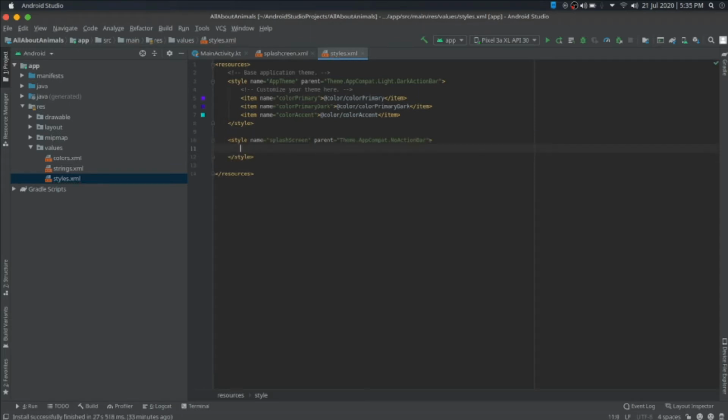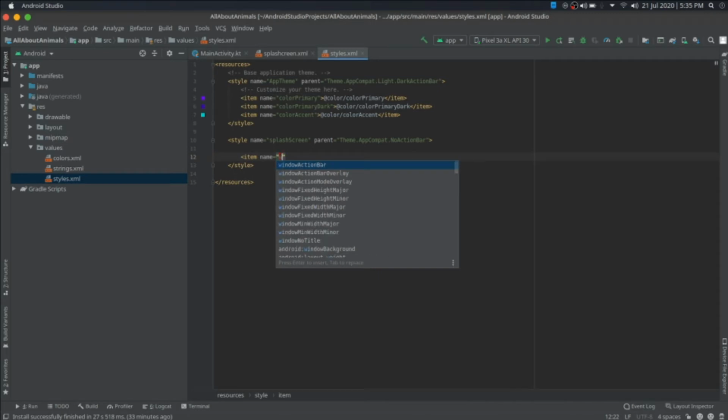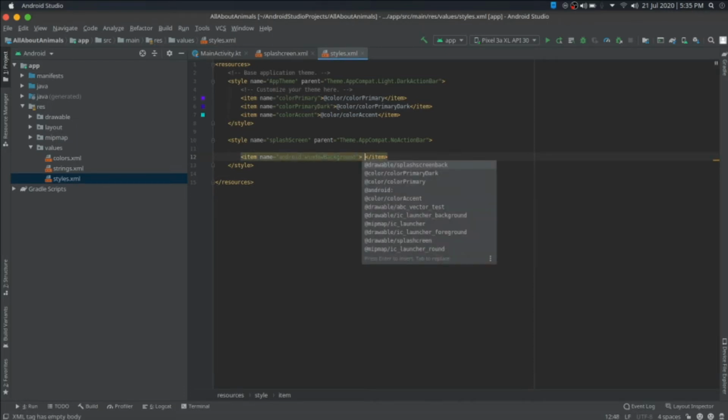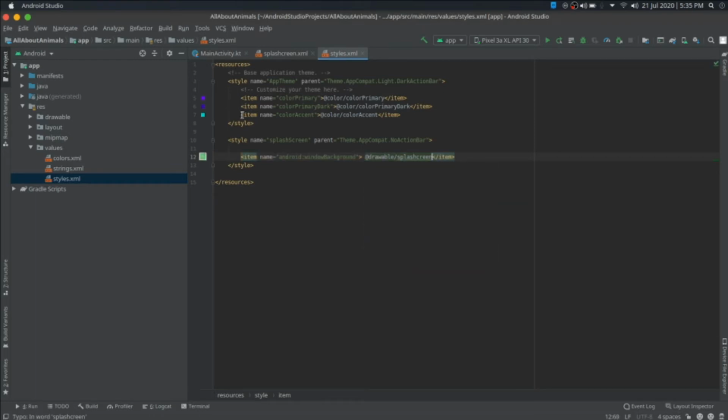Close it. Inside it, add an item with the name of window background, and in here add the splash screen that we just made. Now we have created a new style.